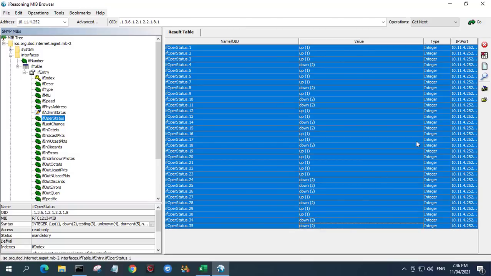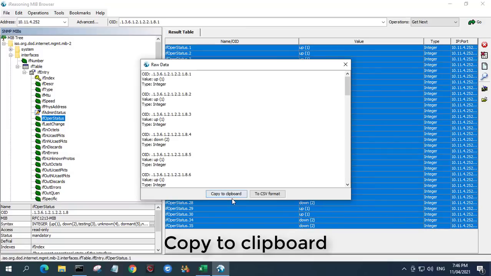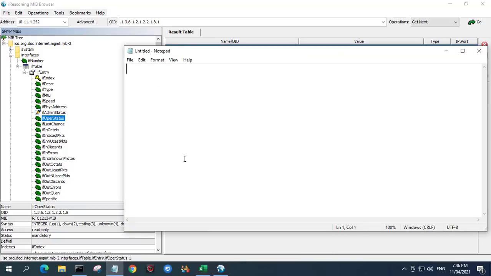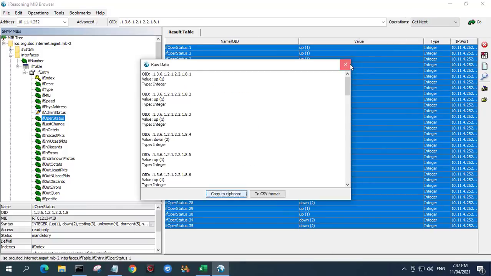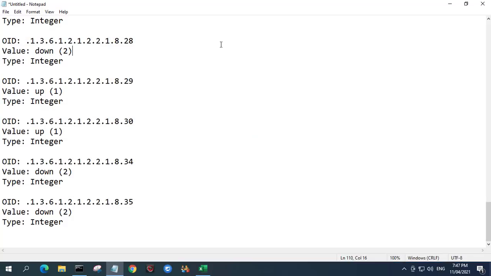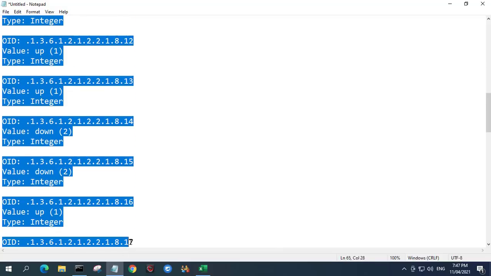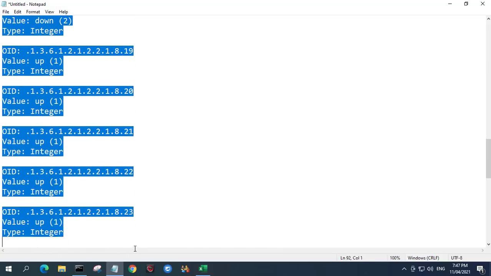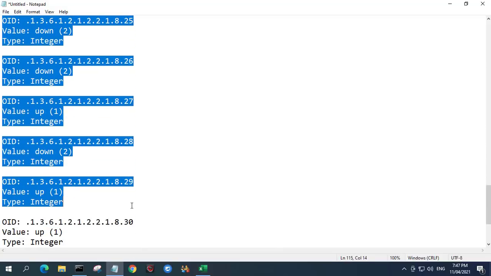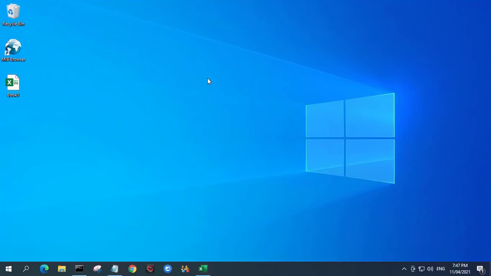Here is a list of the switch's ports and their corresponding OID list. These OIDs will tell you whether the port is up or down. If the result is 1, the port is up, and if the result is 2, the port is down. You need to save these lists to use them in the next steps.